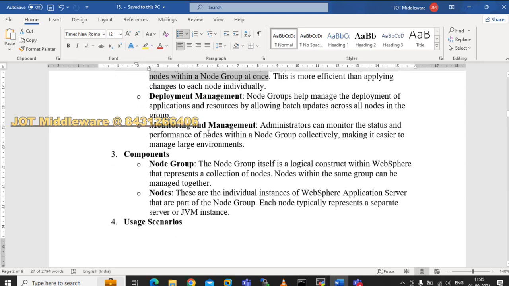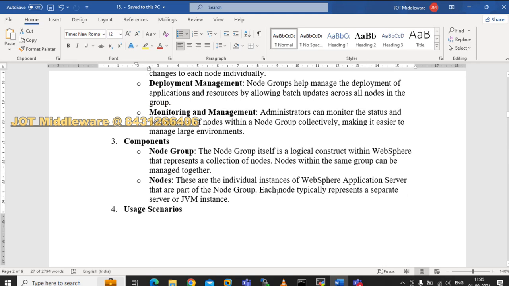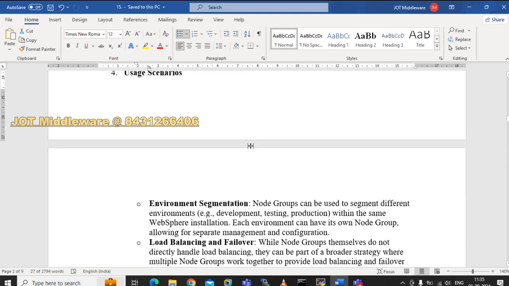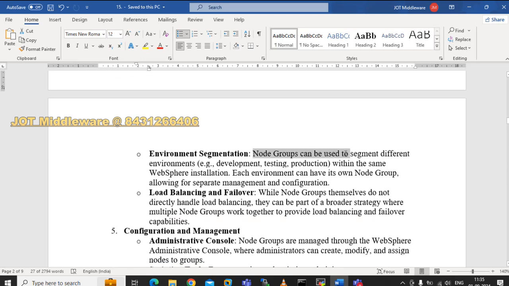I have given you all the details. You can go through it, and a usage scenario is also given. Node groups can be used to segment different environments, such as development, testing, and production, within the same WebSphere installation. So you can define it this way also. Each environment can have its own node group, allowing separate management and configuration.